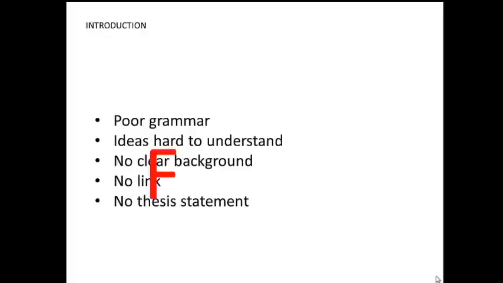So what can you do? Well, make sure that you learn what needs to go into the introduction. Check your grammar, ask a couple of friends to read through it and give you an opinion. Make sure that you are communicating effectively.